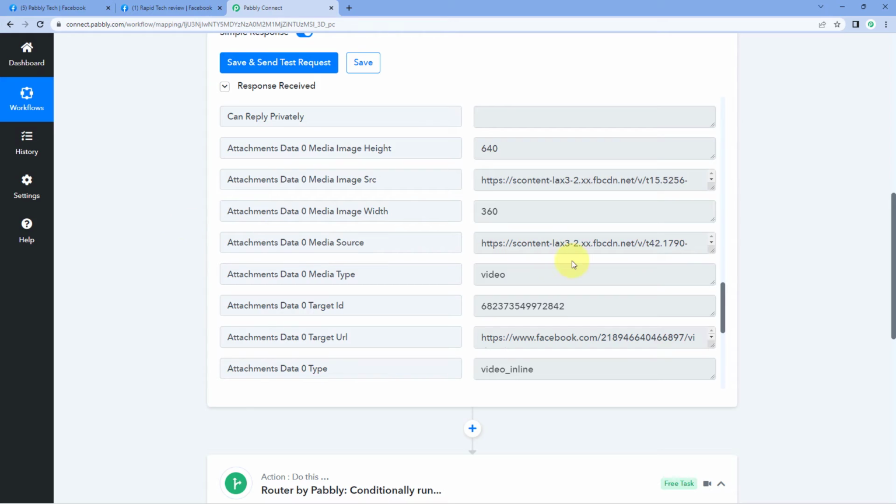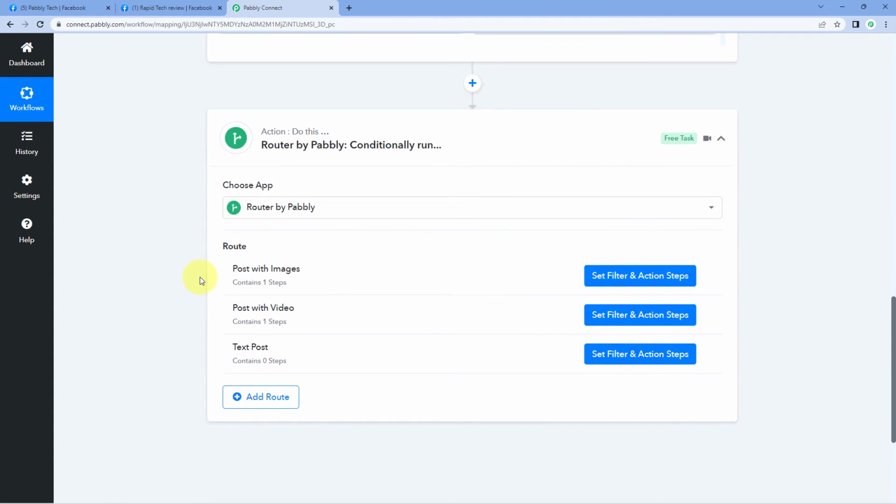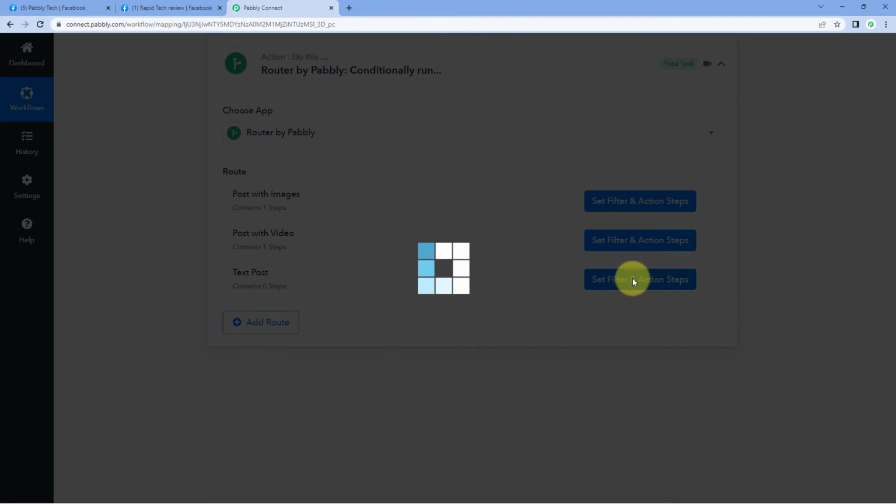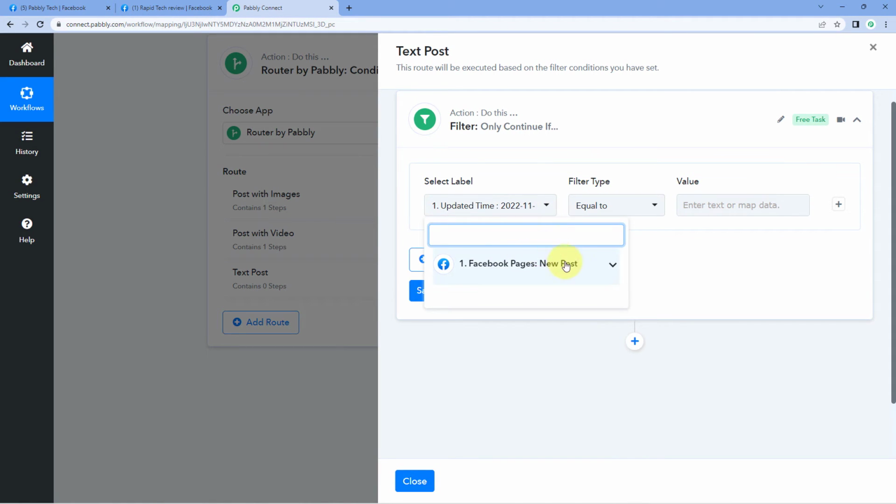So if we share a photo post, we will get this data and the response will be photo. If we share a video post, we will get the details and the response will be video. But if we just share a text post, we won't be getting any kind of response in this particular label. So we are going to select a filter, a condition, that if this data does not exist.